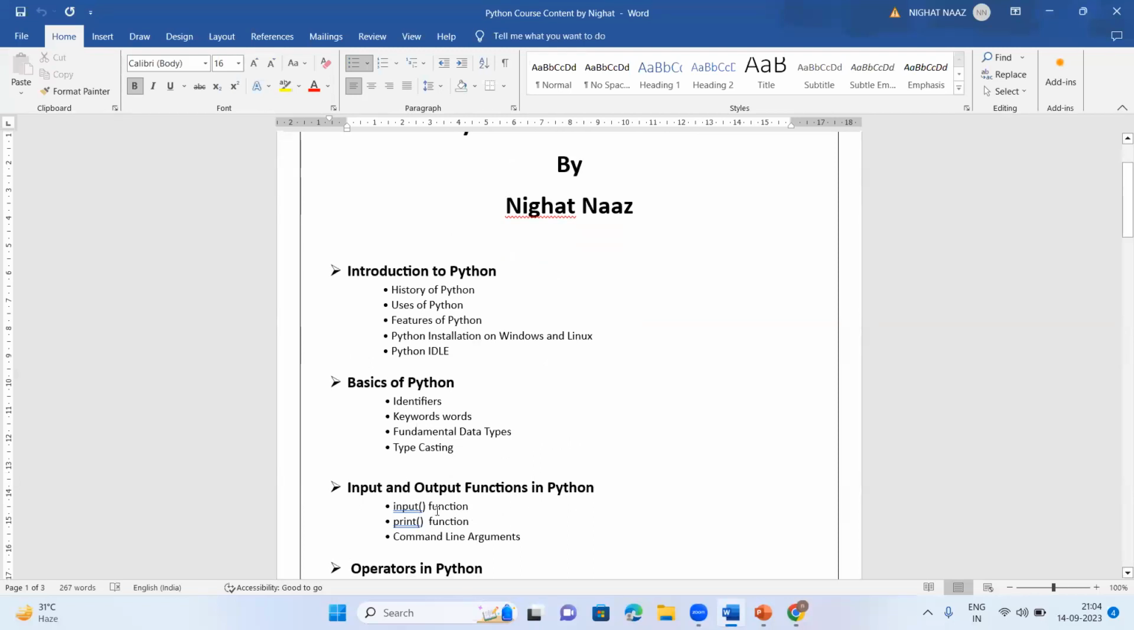The input function, how to take user input, and the print function we have already discussed. So I'll be giving a quick overview of the print function, which is used to display output on the console, on the screen. So: fundamental data types, typecasting, the input function, and the print function. These 4 topics I'm planning to take up today. Is the agenda clear to everyone?